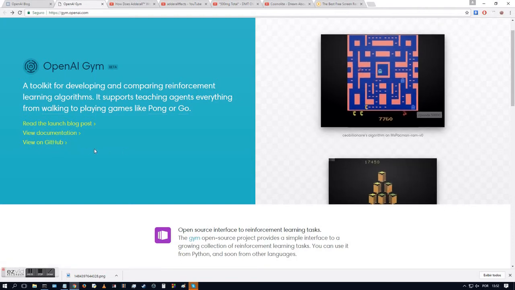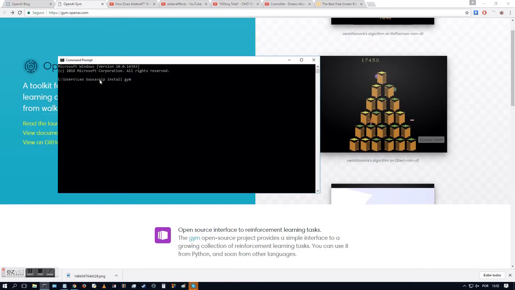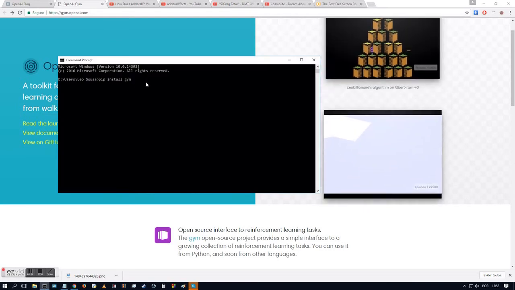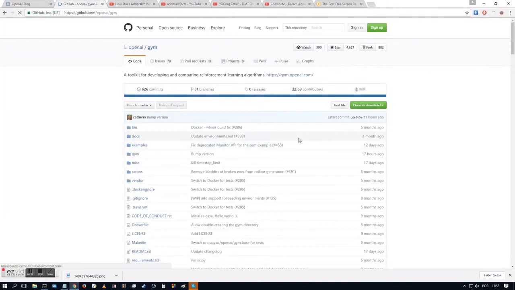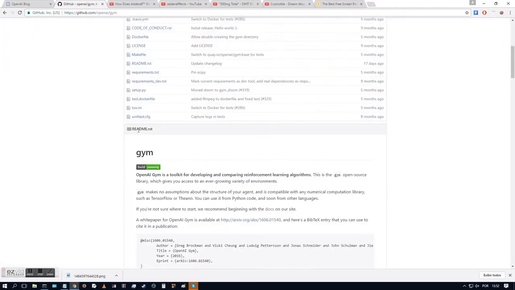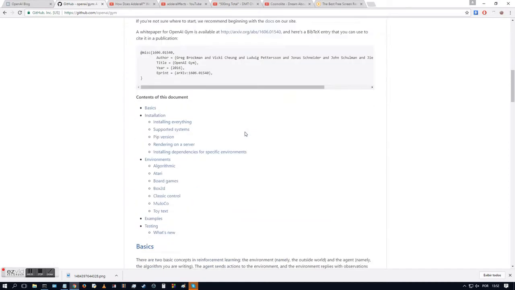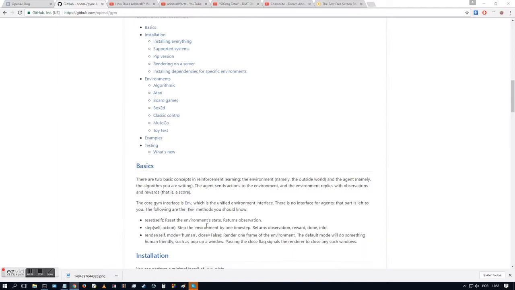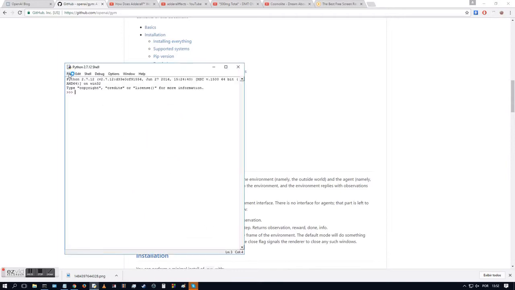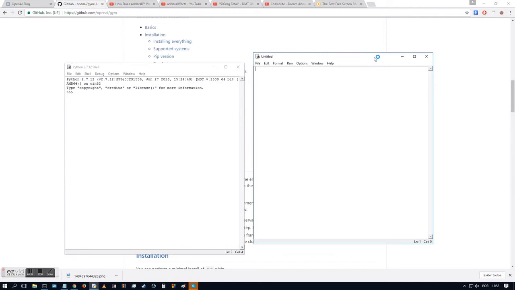So how do you get it from GitHub? You go here and type in pip install gym after you install Python, or you can just go here and download it, read the README file and follow the instructions. So let's go ahead and open the Python IDLE, create a new file and start some coding. Hopefully I'll be doing this with some success.